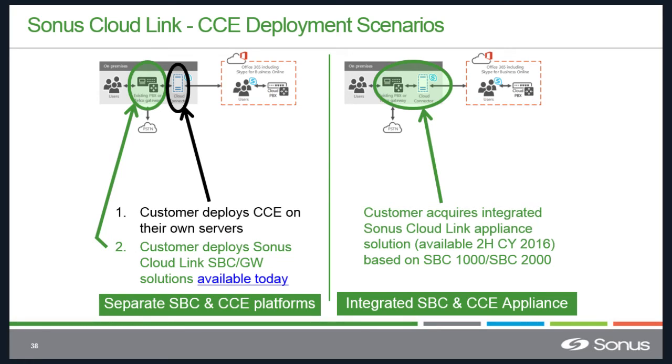Now let's move over to the right. Another possible deployment scheme is where an enterprise looks to acquire an integrated appliance, which happens to include not only the SBC/gateway functions, but also includes within it the processing complex to execute the CCE itself. Okay? Now, as part of our announcement back in the April timeframe, we're looking to bring such an integrated appliance based on our SBC 1000 and our SBC 2000 platform. We are looking to bring that appliance to market a little later this year. Now, I have a time frame of the second half of calendar year 2016. Over the next month or so, we'll be in a position to provide a little more specifics surrounding exactly when, within the second half of this year, we will be bringing that product to market.